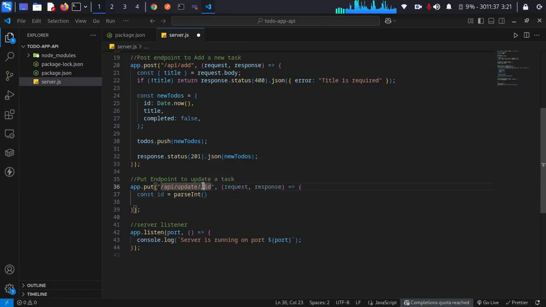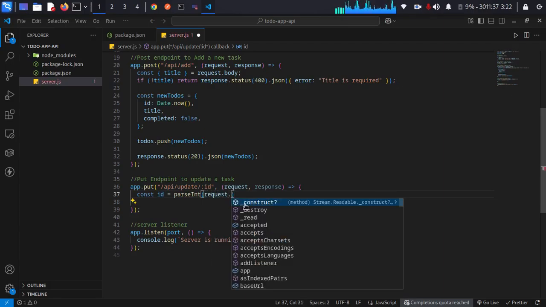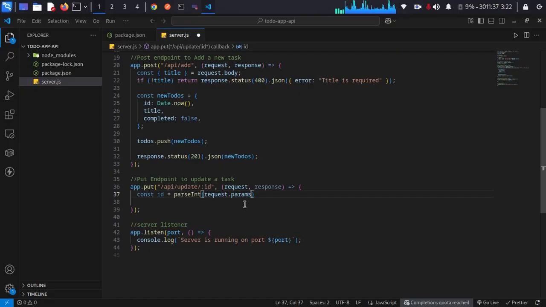So this ID that we put here, this column ID, we are parsing it to an integer. So what are we parsing? Our request. So it's request dot params. Can you see that, dot params dot ID? So this ID that we specify, that's it. Params, parameters, dot ID. This params will go to this URL and check anything it sees with the column here, it will fetch that thing out.